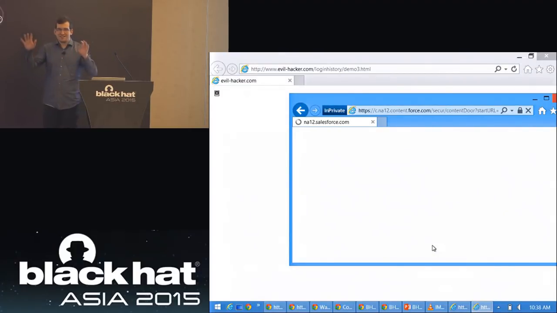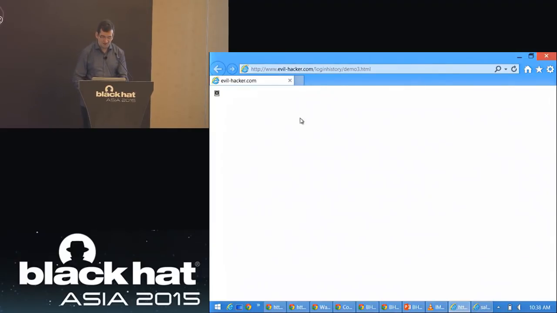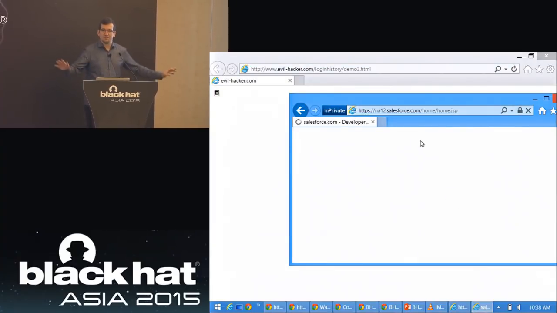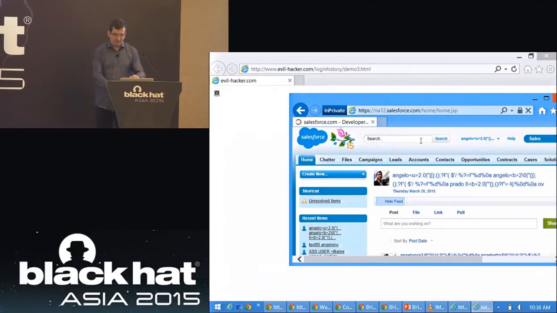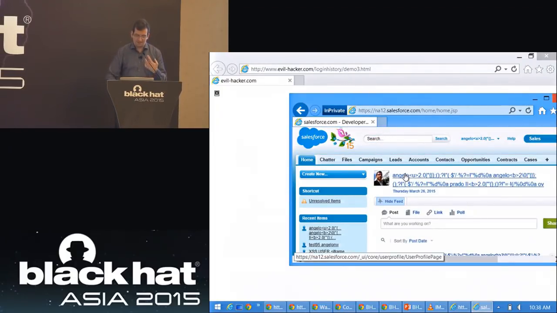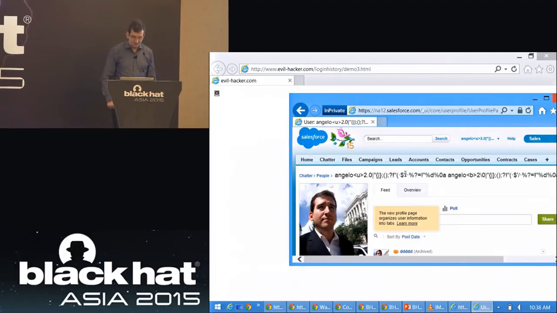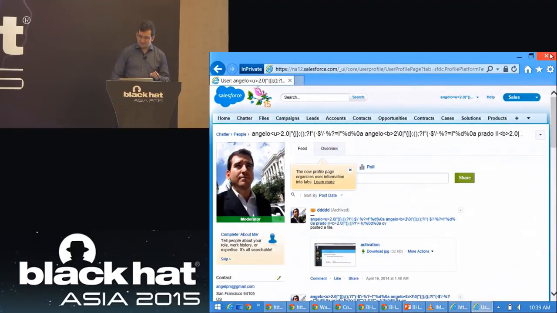All right, so we're going to log in to Salesforce. Now, keep in mind, I cannot stress this hard enough. This is a normal window right here on evilhacker. This is Salesforce in private mode. So these are different domains, and in-private mode is supposed to be private. After you close that window, nothing there should be there anymore. So what I'm going to do is something very reckless. I'm going to close this in-private window, and it's gone.